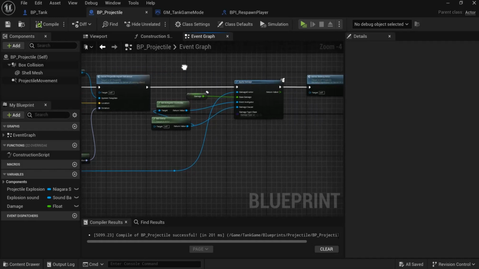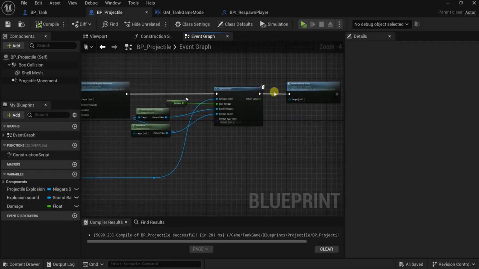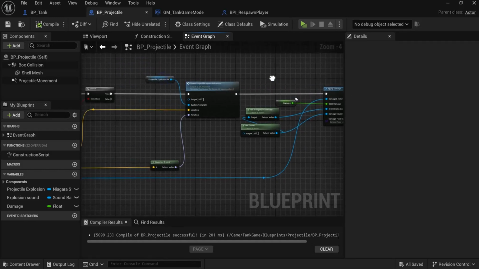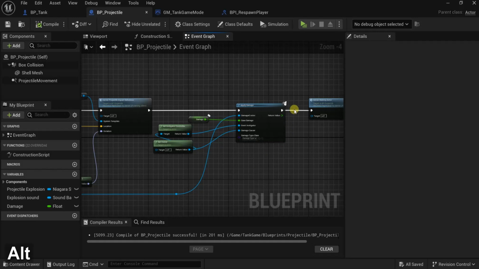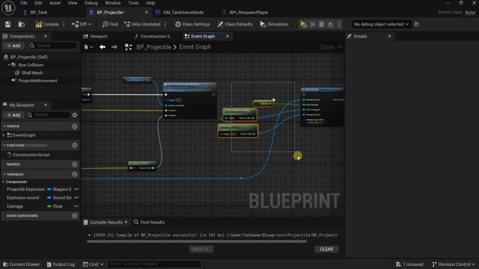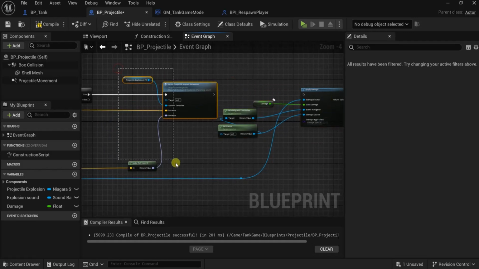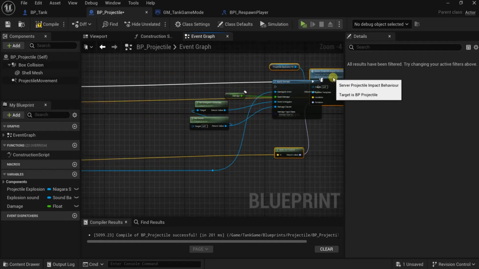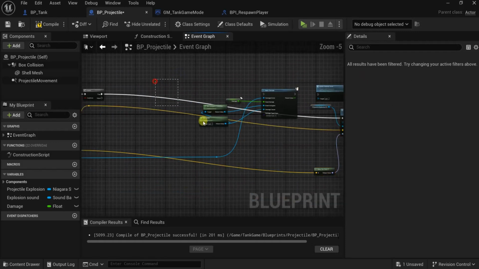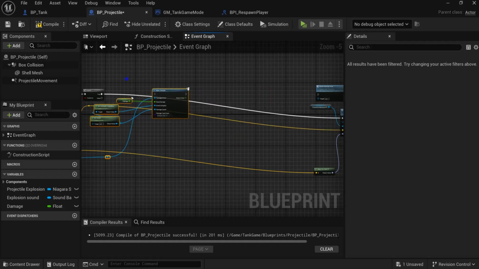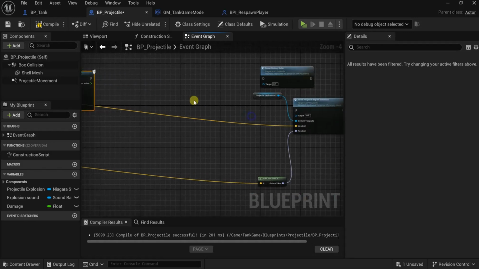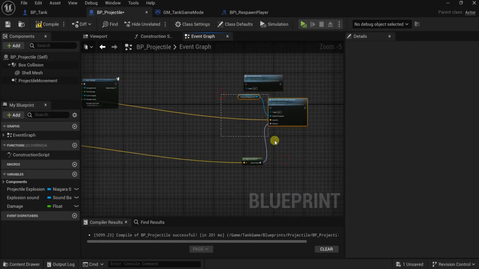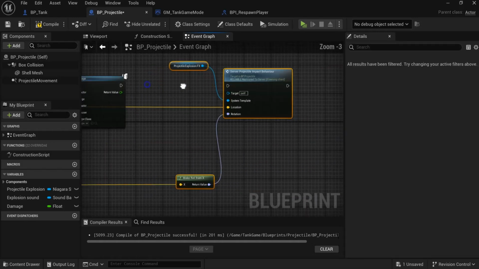Well, I found the problem. The problem is on the client, the projectile is destroyed before applying the damage. So let's move this damage node, put it here in front of this node. So let me move this node here and get the node here so that it has time to update on the other player.